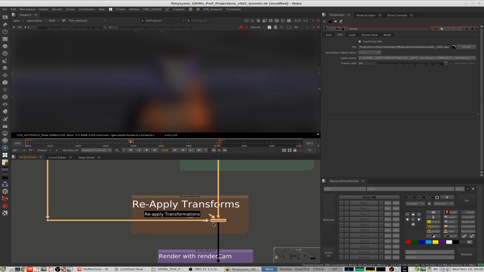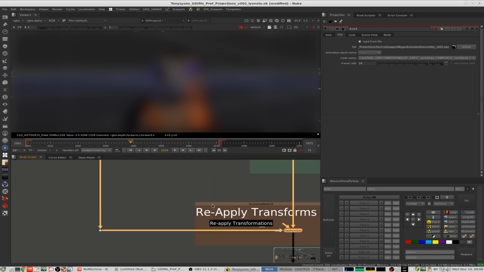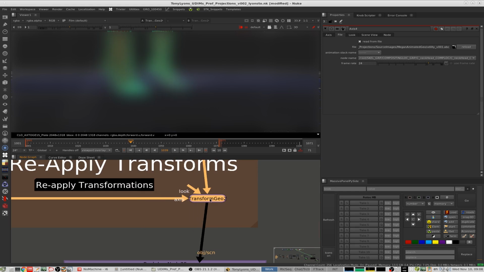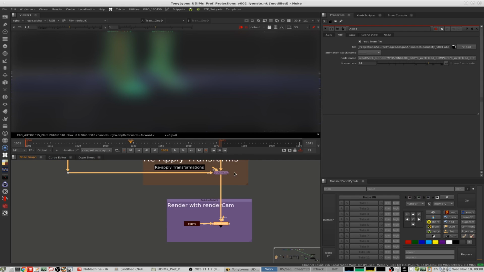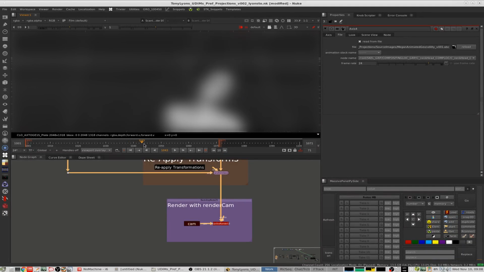If I turn this part off, I'm just going to use the same head axis to reapply the transformations. Nothing special, I'm just using a basic transform geo that has the axis plugged in. So first stabilize it, then unstabilize and rematch move it. And you can see that my texture is stuck to her head.